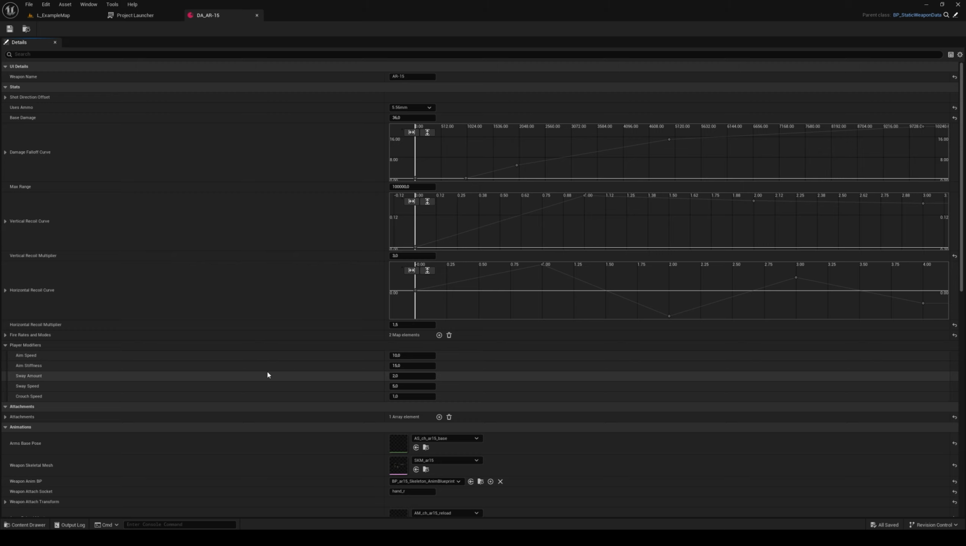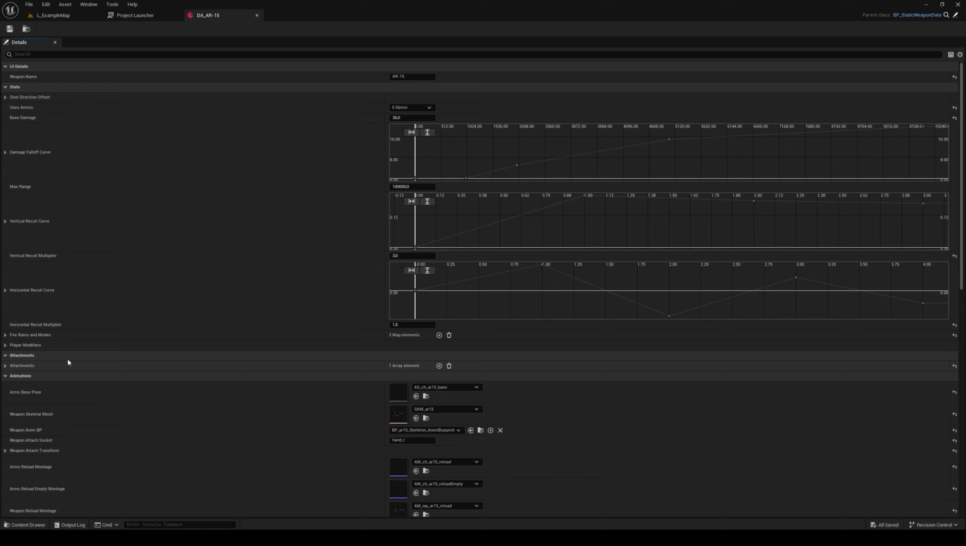Now, these default settings are the ones that I think work best in normal weapons, so like assault rifles and stuff like that. But if you have like a machine gun or an RPG, you might want to tweak these settings to make the weapon feel heavier.